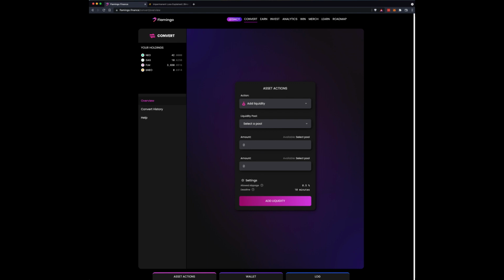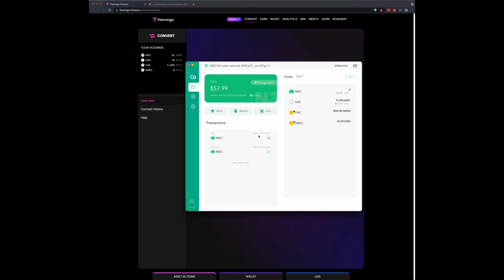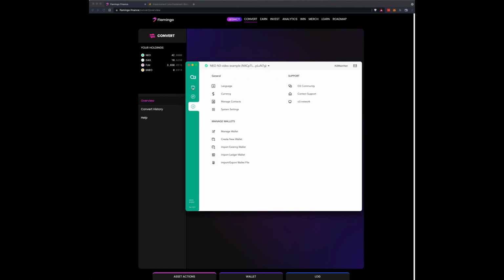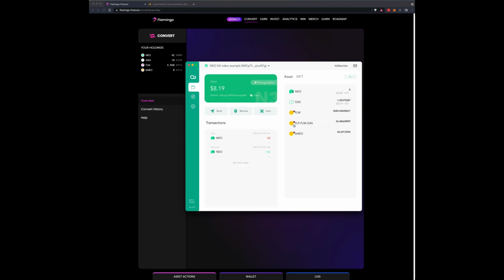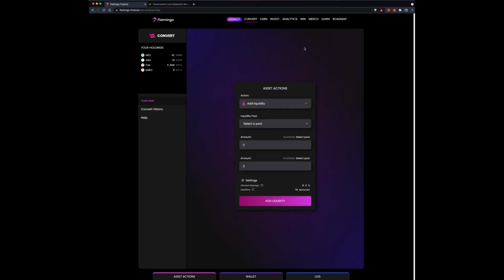We will go check the wallet, and we will see it kind of gets stuck a little bit. We will click on this, we'll click back, and it created another coin, FLP, FLM, Gas. So the next step in this process is going to be adding liquidity, but to a different pool. We're going to add Flamingo and Neo together.